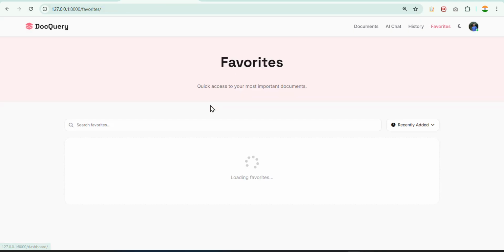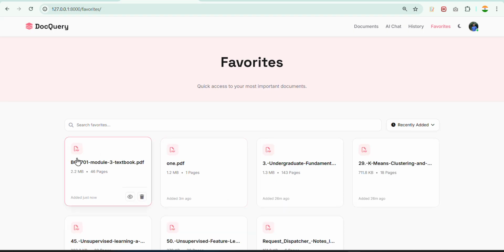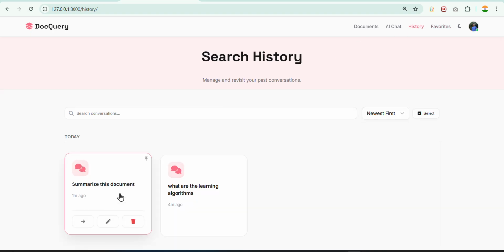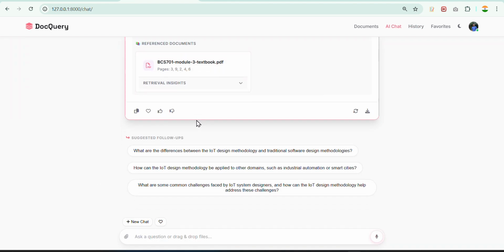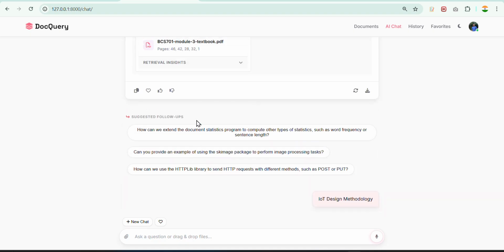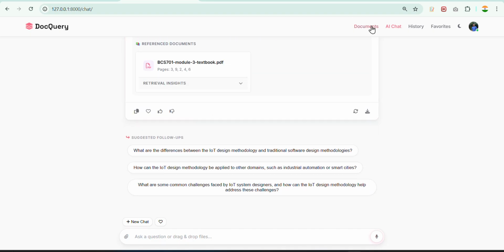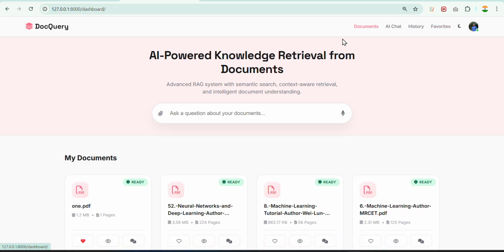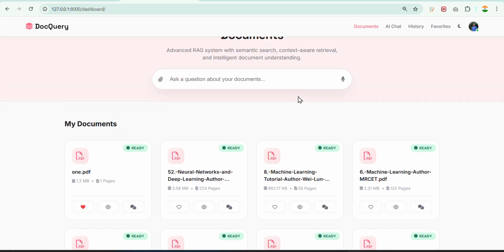In the favorite part, you can come here. You can see that document here. See, this is the document I liked in the specific chat. That's why it's also showing the history part. Summarize these documents already. If you just click it, you can automatically continue the chat here like this. This is the main RAG working here.